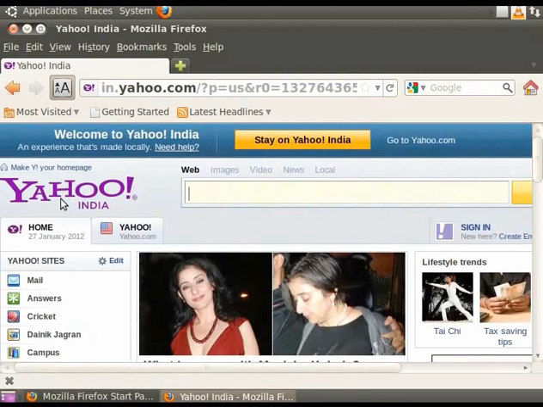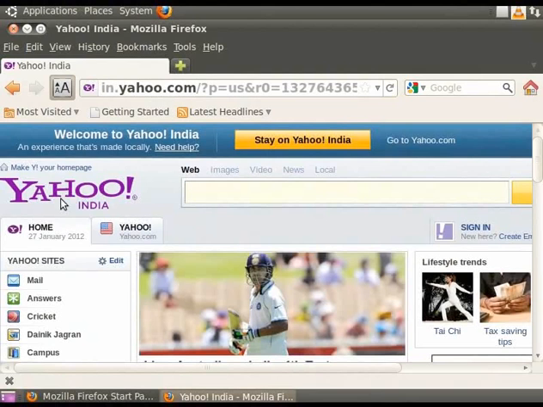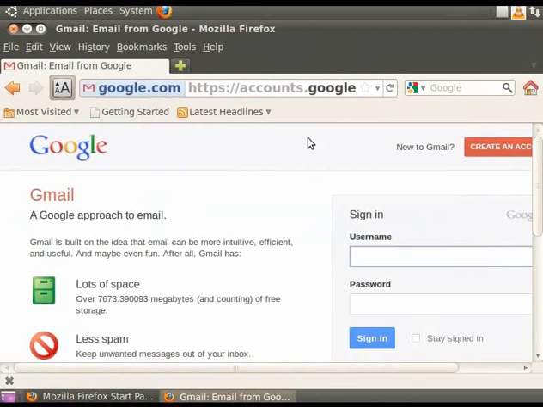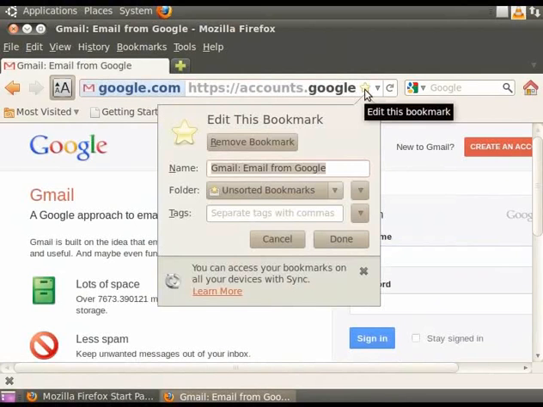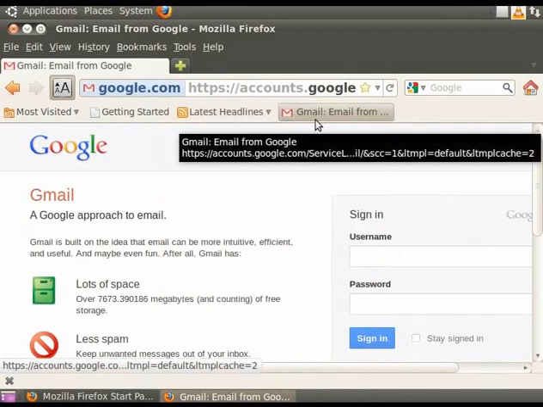Now let's look at the Bookmarks bar. Bookmarks help you navigate to pages that you visit or refer to often. In the URL bar, type www.gmail.com. Once the page loads, click on the star symbol to the right of your URL bar. You see that the star turns yellow. Click on the star again. A dialog box pops up. From the Folder drop-down menu, choose Bookmarks toolbar. Observe that the Gmail bookmark is now added to the Bookmarks toolbar.